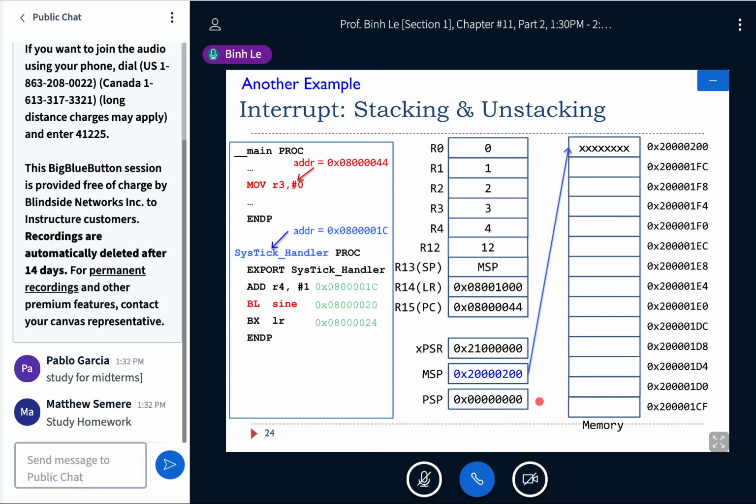For communication, for multitasking, for signaling something bad happened in the processor, for example, division by 0, something like that. So you should know all of that. And when an interrupt happens, then you really have to know the process from the beginning to the end.